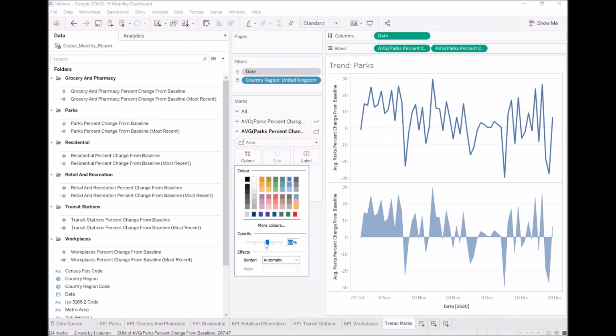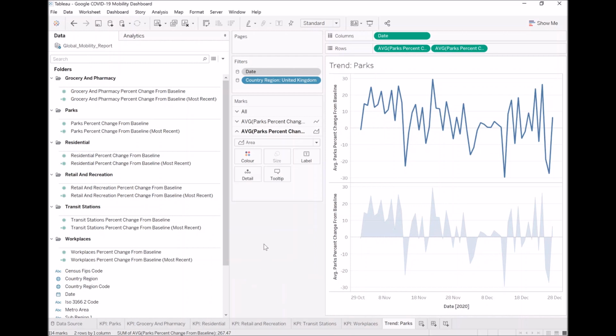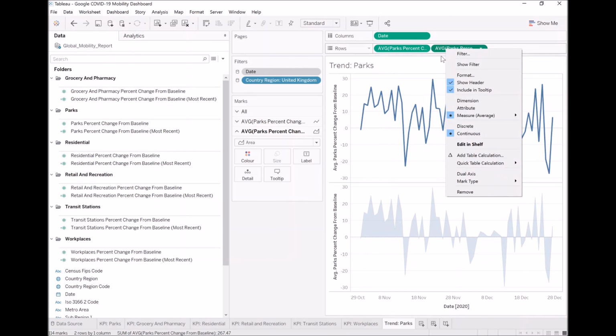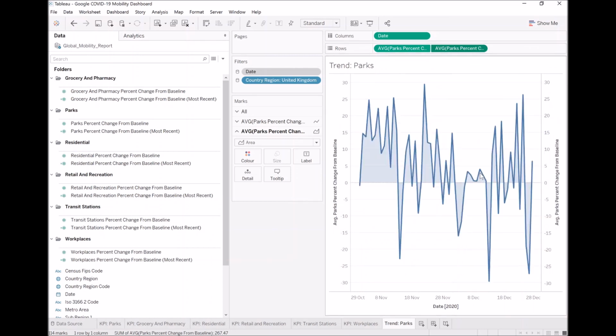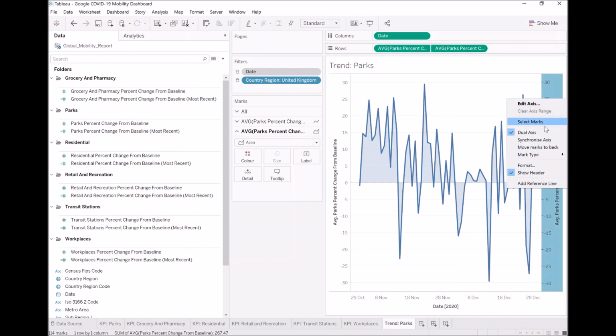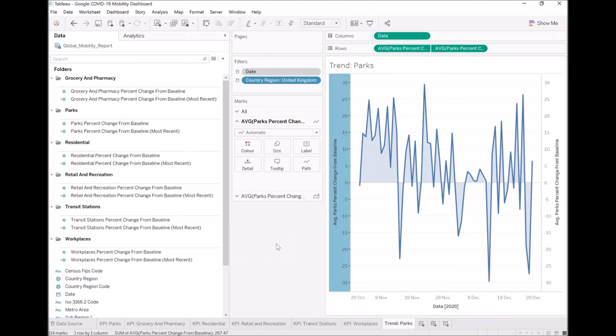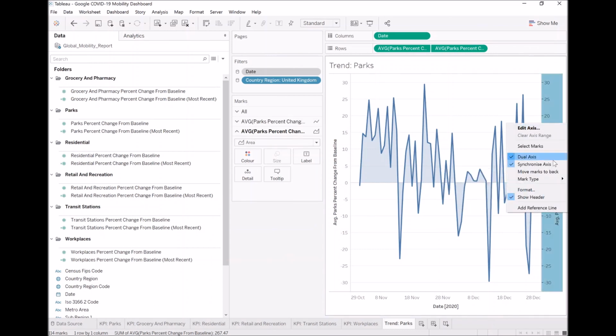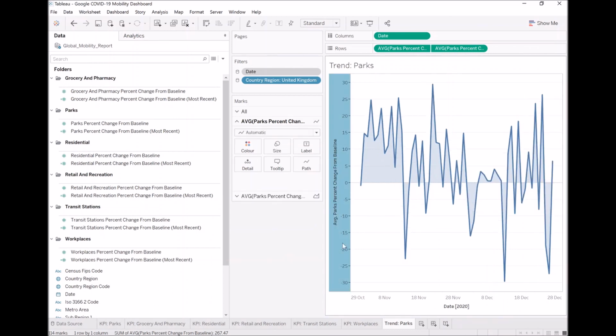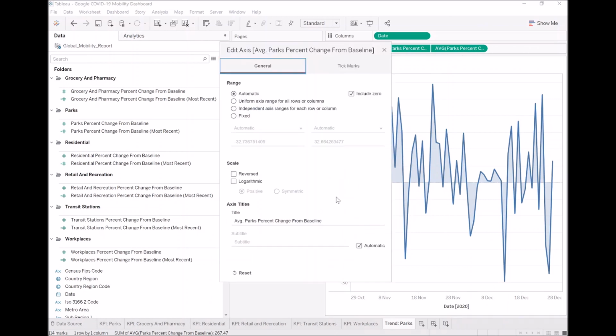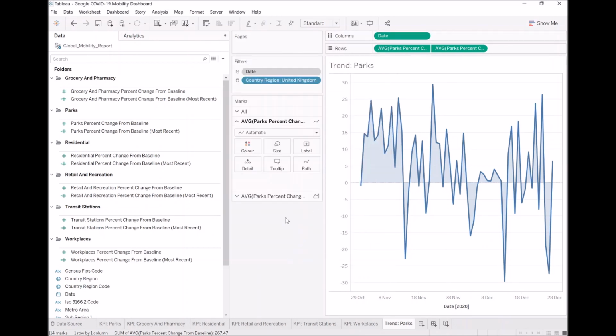I'm going to take the color down to about 20%, so this is slightly lighter. We'll adjust this as we format our final dashboard, but let's right click on the second pill, select dual axis, right click on the axis and select synchronize. Perfect. With that done, you can now hide one of the axes. We don't need both. And actually we don't need the text here either, so let's hide that as well. Let's double click on the axis and leave the title blank. So there we have it. We have our trends for parks.